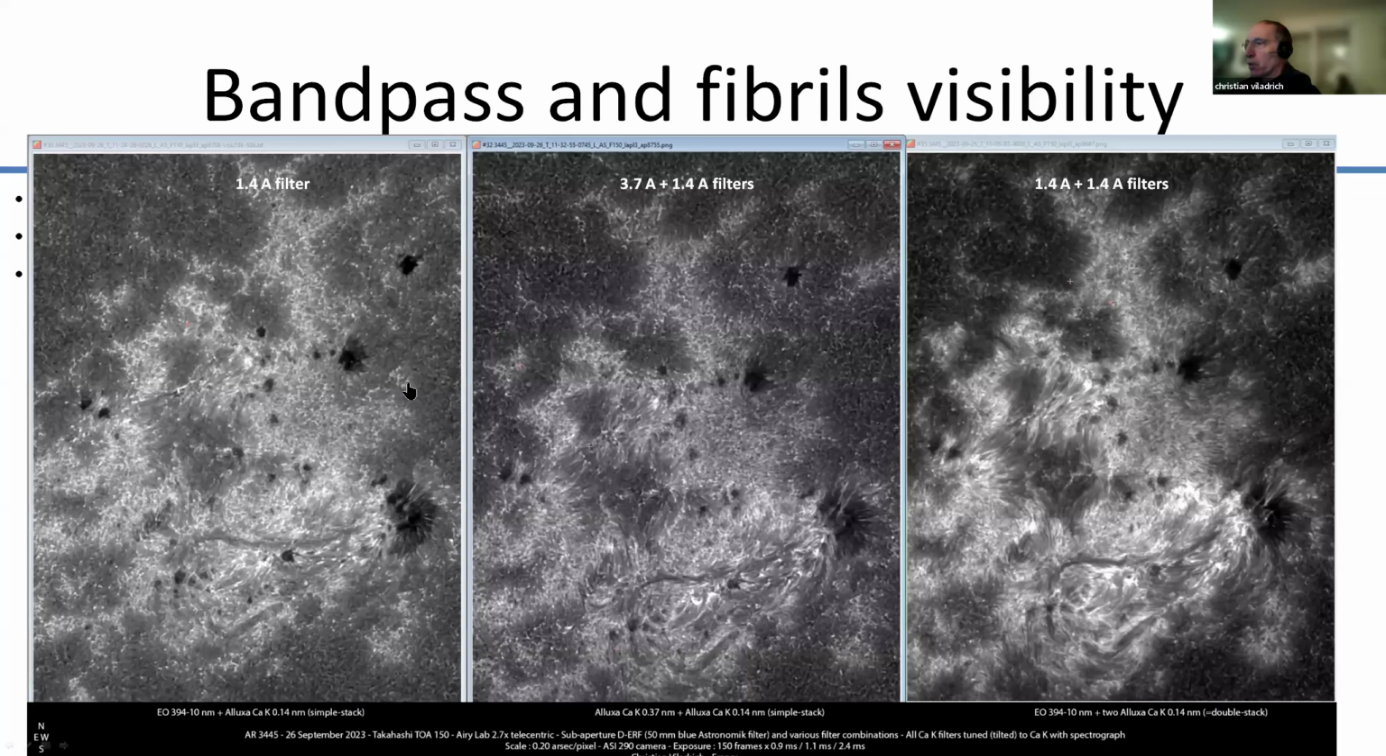Another example. So this series of images were made with the 15 centimeter refractor: 1.4 angstrom single stack, 1.4 angstrom plus 3.7, and here double stack 1.4 angstrom.